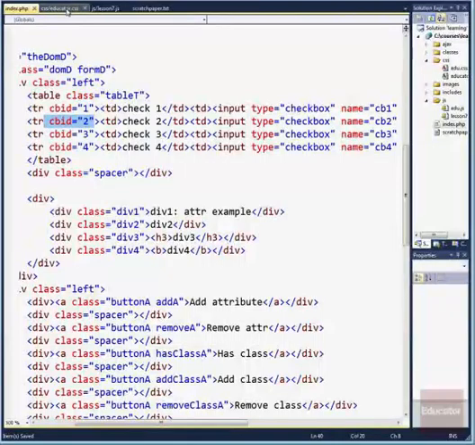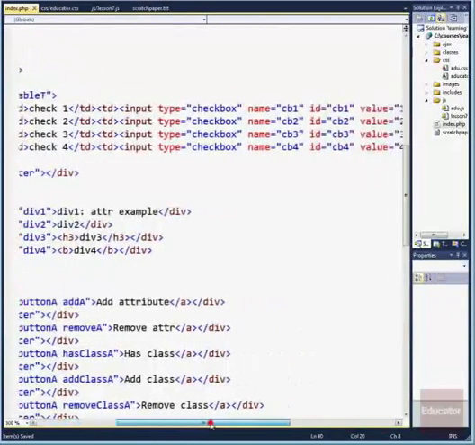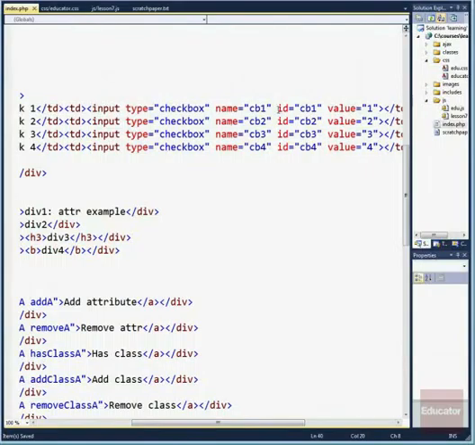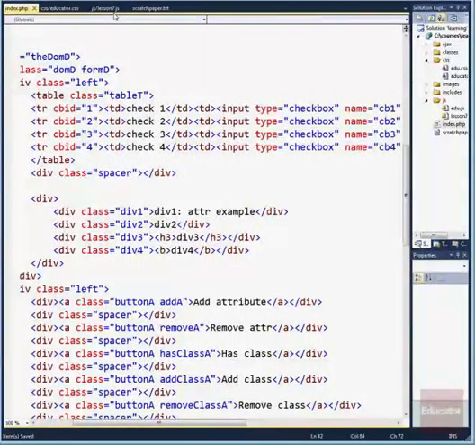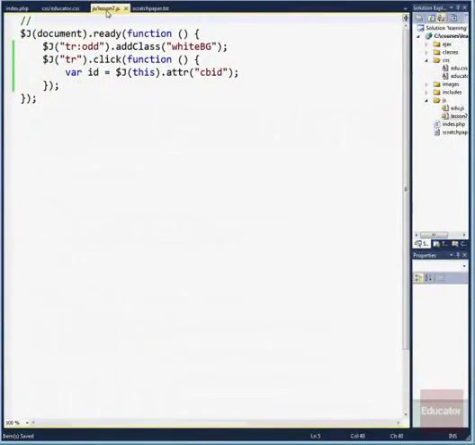All right? Now, you see these unique IDs also correspond to the checkbox IDs. All right? So what we're going to do now is say, all right, now I know which row I'm on. Now let's go find the checkbox that has the same ID.